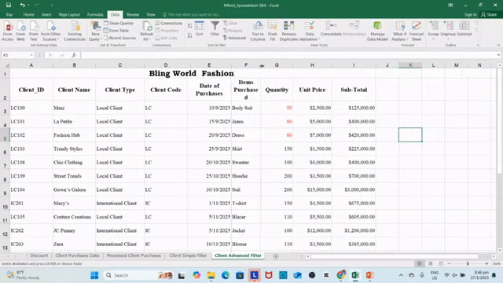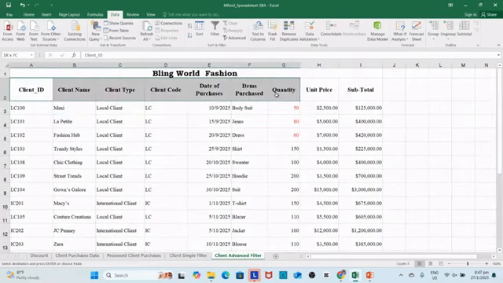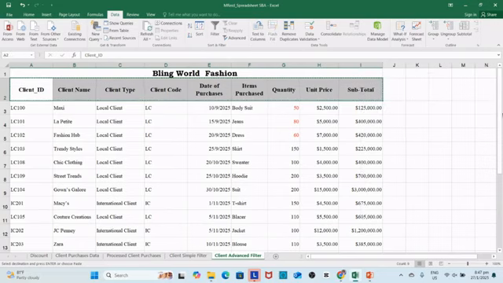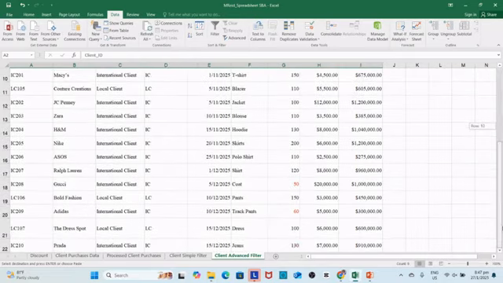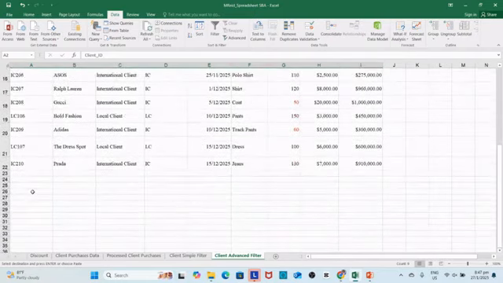So with the advanced filter, we need to have a table showing our criteria. So we have to copy all of these column headings right here, just the headings. And I'm going to paste it right below this sheet. So I'm going to paste the headings right here.